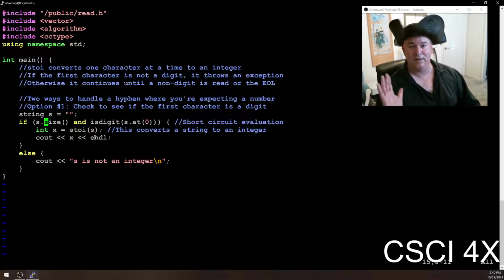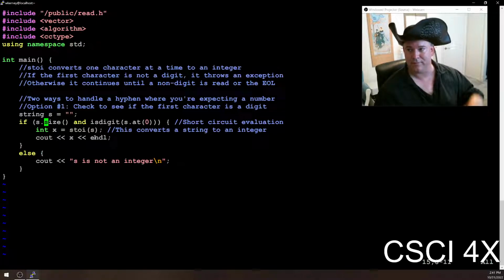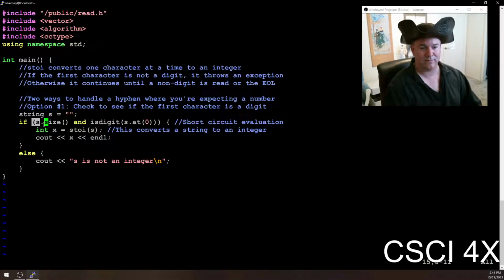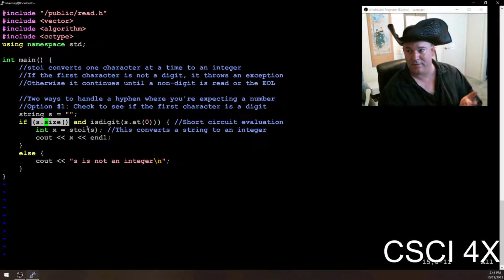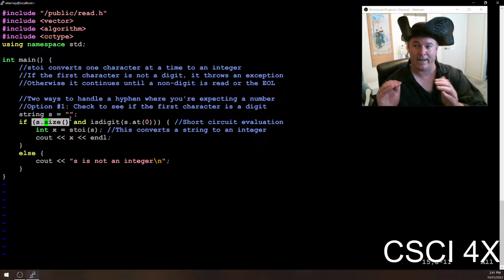It has to see what's on the right-hand side of the and to know if the whole thing is true or false. But if the first part here is false, size is 0, then it does not even look at the right-hand side.